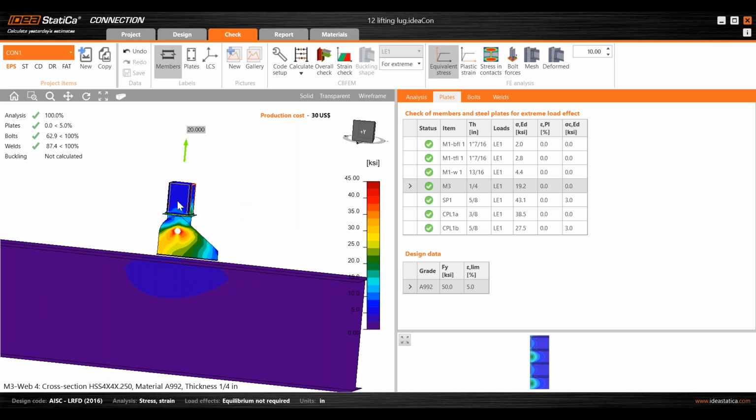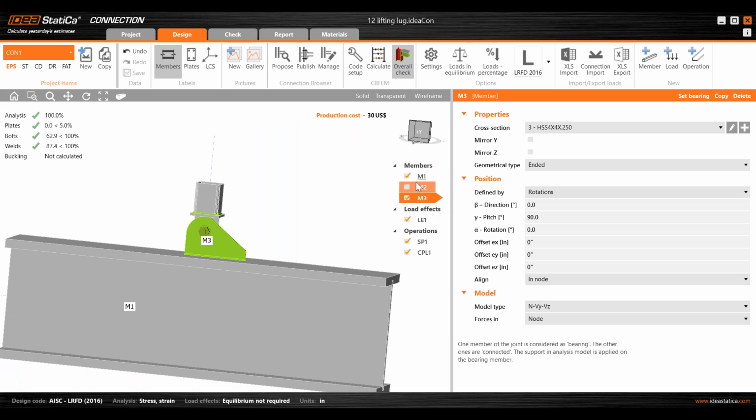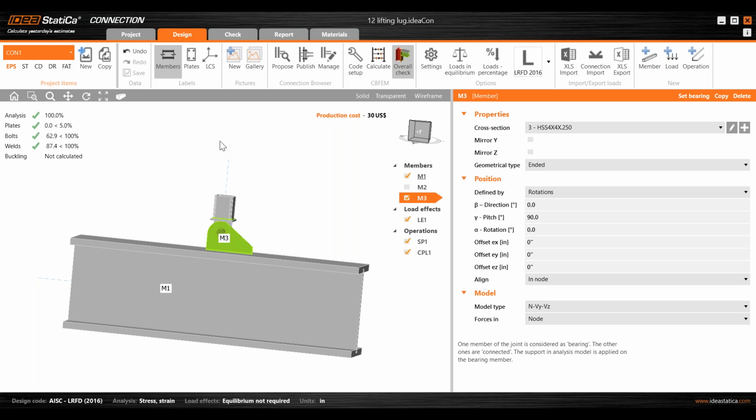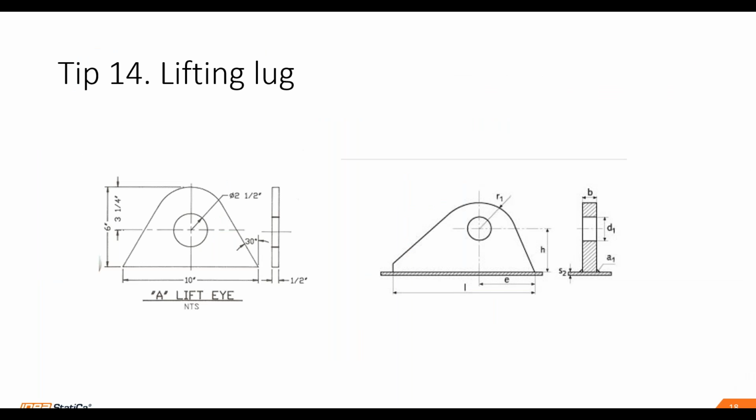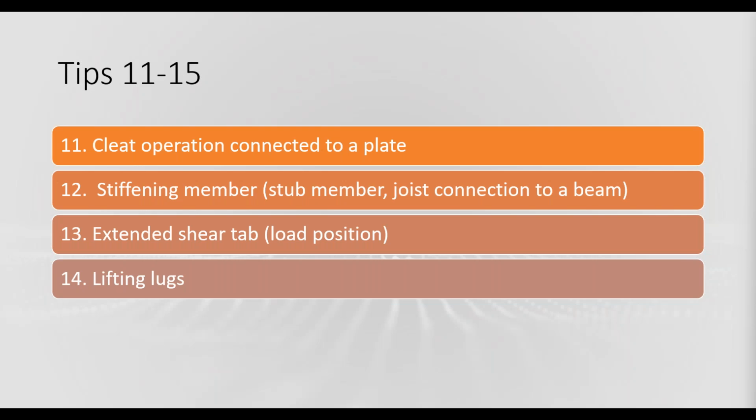So that's the recommended approach. It is important that you select this model type as N-Vy-Vz-Mx, okay? So you don't have rotations in this member, just the vertical load or the axial load, all right? Okay, so let me go back to my presentation to show you the next tip.